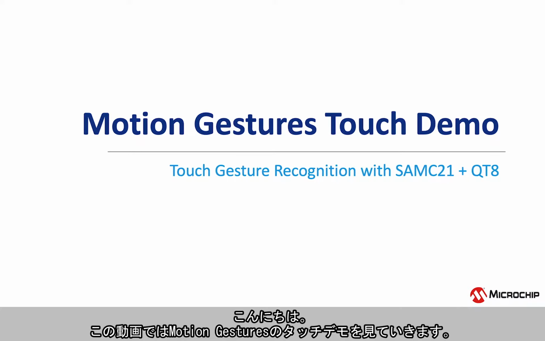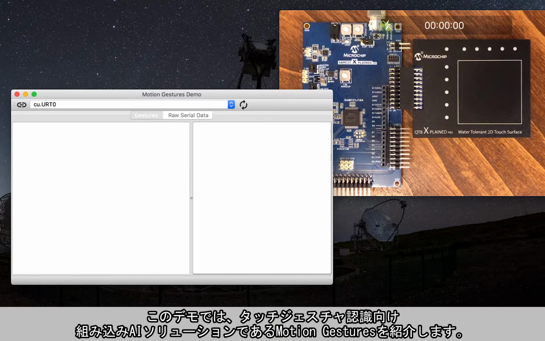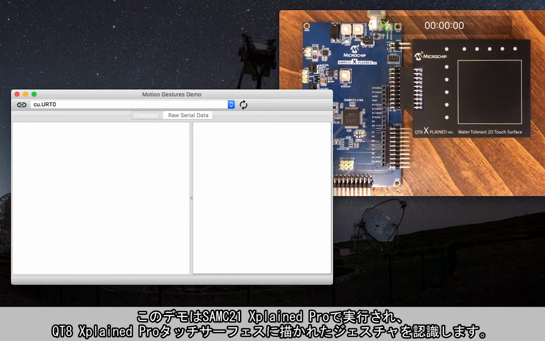Hello, in this video we will take a look at the Motion Gestures touch demo. The demo showcases Motion Gestures' embedded AI solution for touch gesture recognition. The demo runs on the ATSAMC21 Xplained Pro and it recognizes gestures drawn on the QT8 Xplained Pro touch surface.